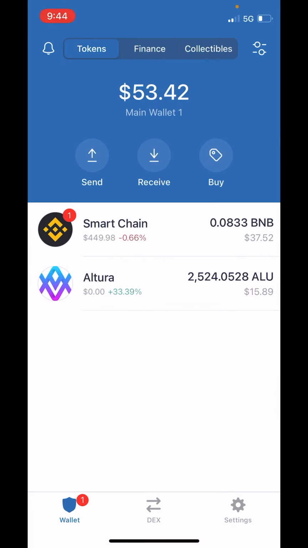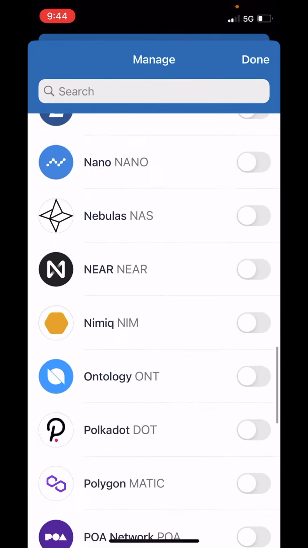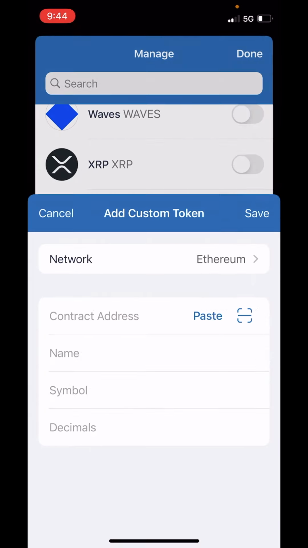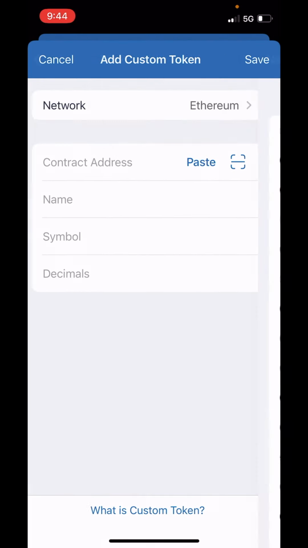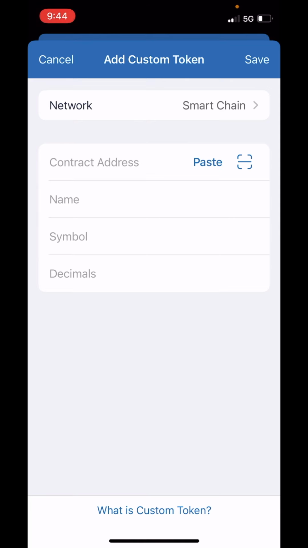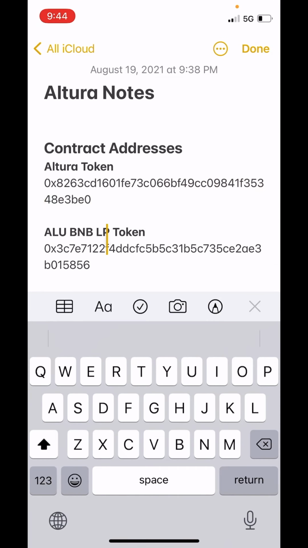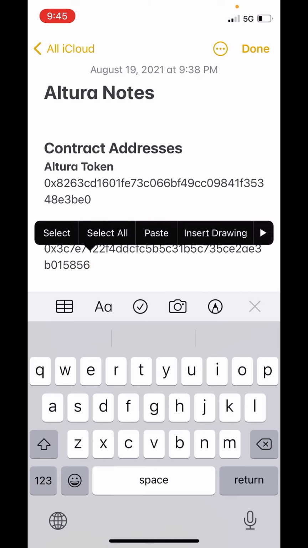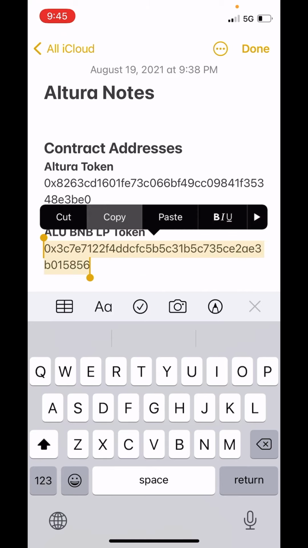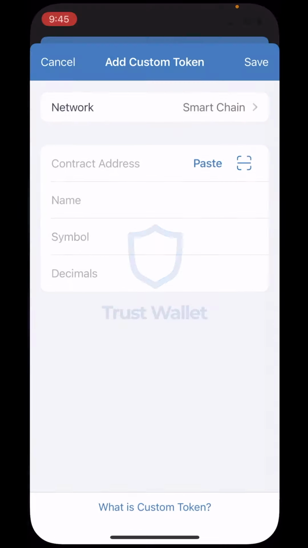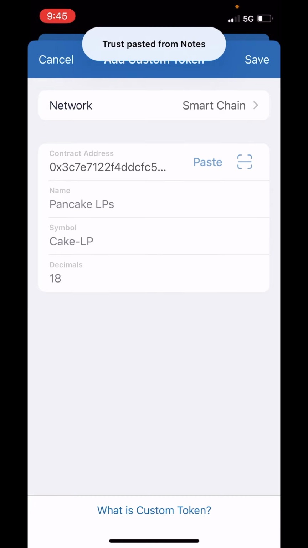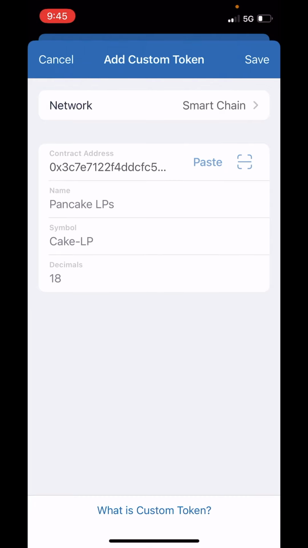All right, so now that we have exchanged for liquidity pool tokens, let's go back over to Trust Wallet and add a custom token. So in the top right corner, tap on the switches, scroll down to the bottom, tap on Add Custom Token, tap on Network, tap on Smart Chain, and then in the description of this video, you can find the contract address for the ALU BNB LP token. We'll paste this token in. It's called Pancake LPs. Save it.